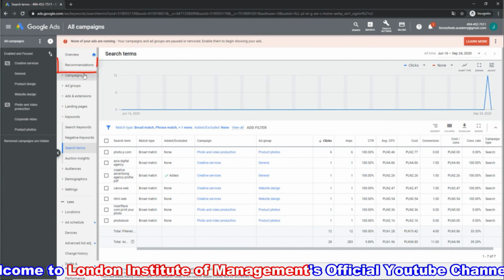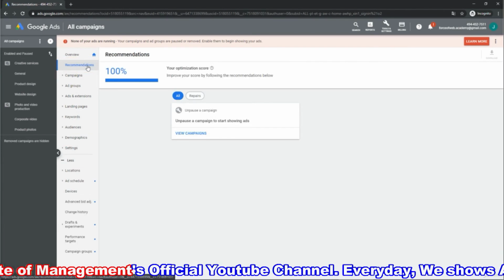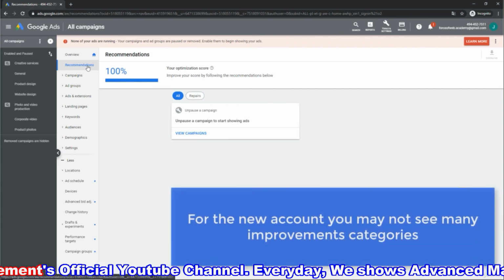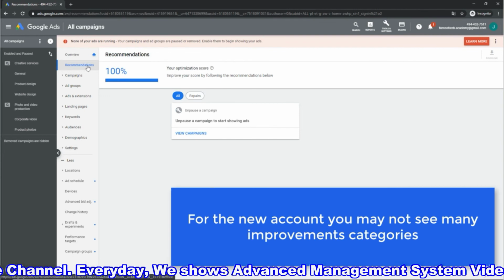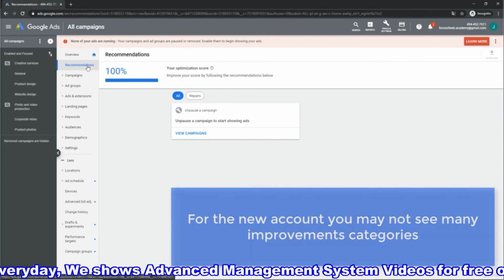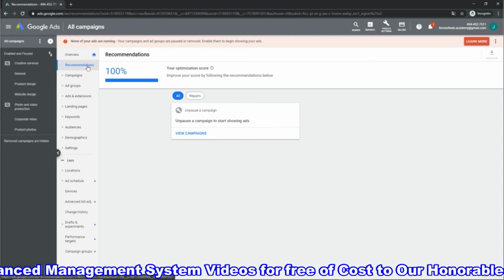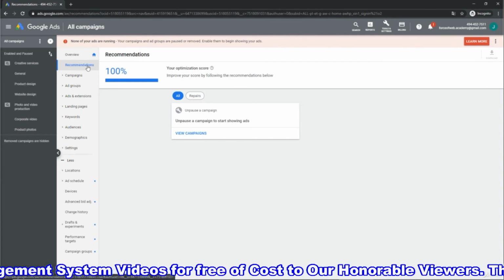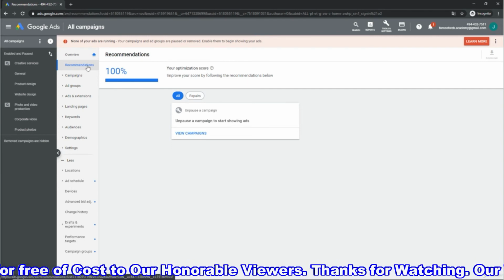Lastly, you can visit the Recommendations tab and see what Google suggests to improve the performance of your account. They are divided into different categories: bidding and budget recommendations, keywords and targeting recommendations, and so on. In most cases, you can easily apply suggested changes by clicking on the Apply button. Just remember to be careful, as these changes are not always in your best interest.